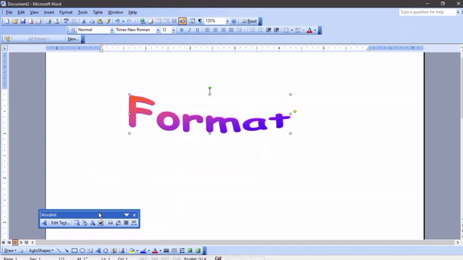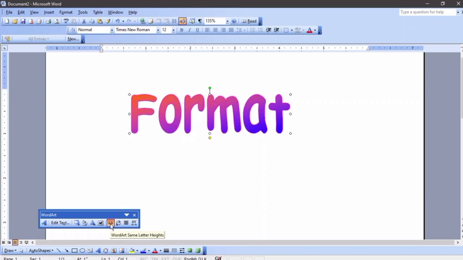And then the next thing I can do, okay, this one is to make the words be on the same level. Right now, if we have it like that and you want the words to be on the same level, you just come and press here.